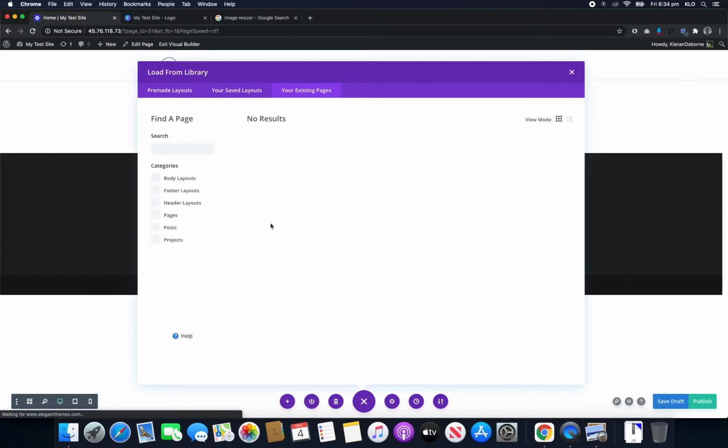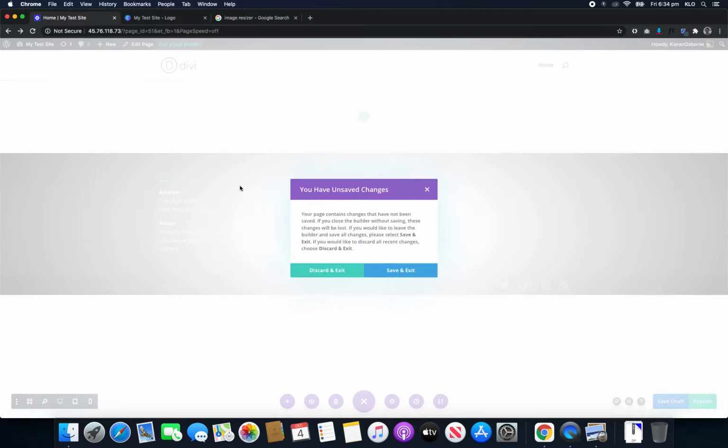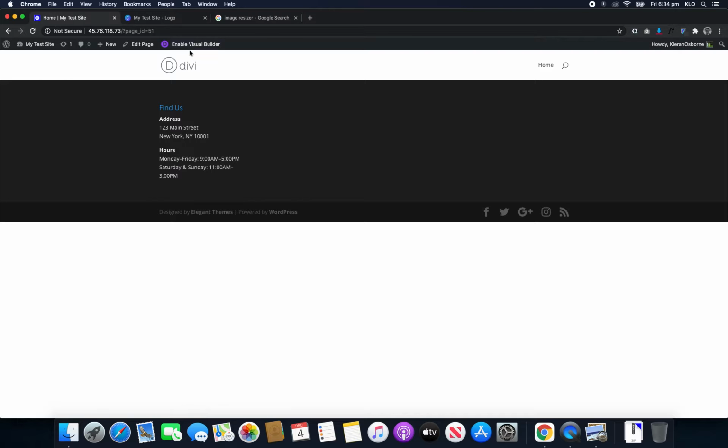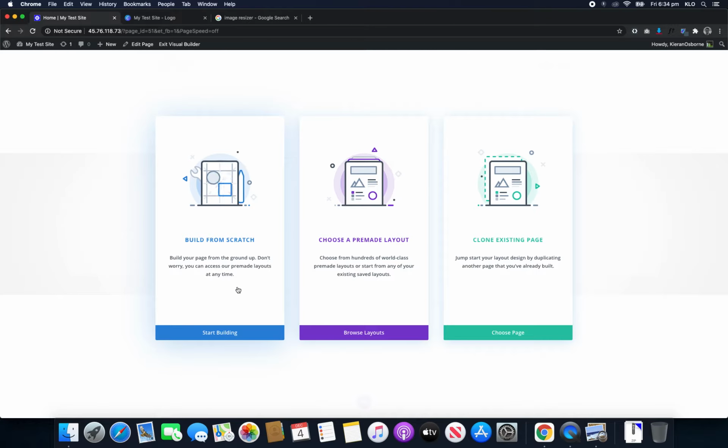So we'll go clone. I'll show you that again. So if we go back, let's go next to enable visual builder. Build from scratch will give you nothing and you do it all. We can choose a pre-made layout. We can clone an existing page. I clicked the wrong thing. I clicked clone existing page. We don't have any pages. So we'll choose a pre-made layout.